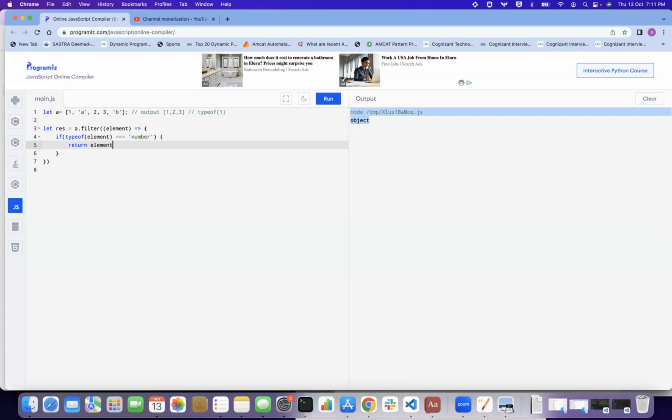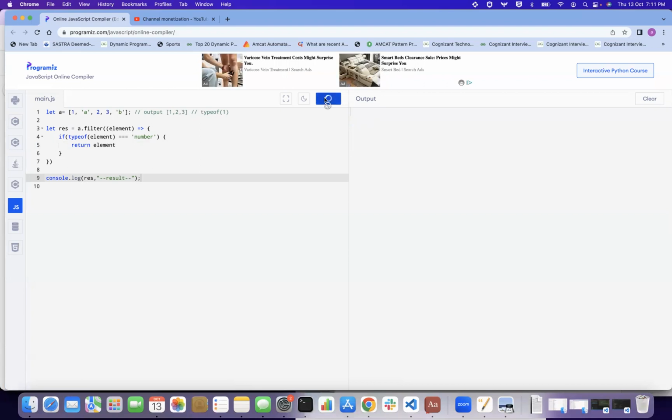Now let me just do console.log of res, which is result. Are you able to understand, right? Suppose if I want the output to be A comma B, then what should I do? Typeof element can be string. If the type of element is equal to string, then return that element. Any doubts, anyone?